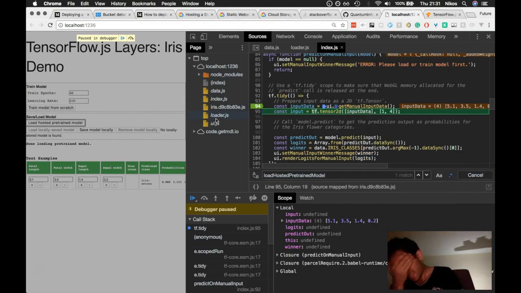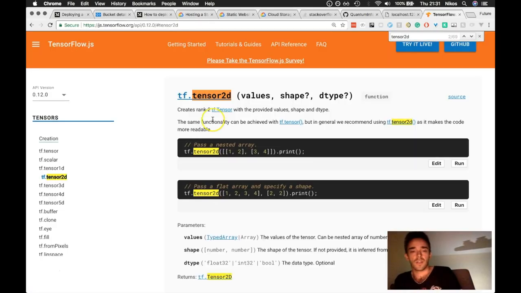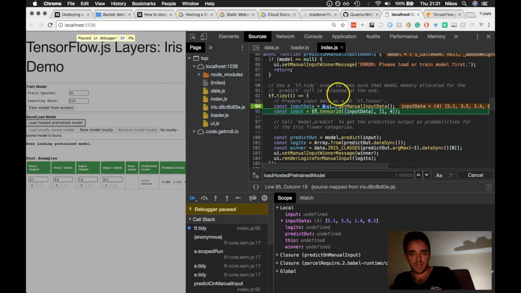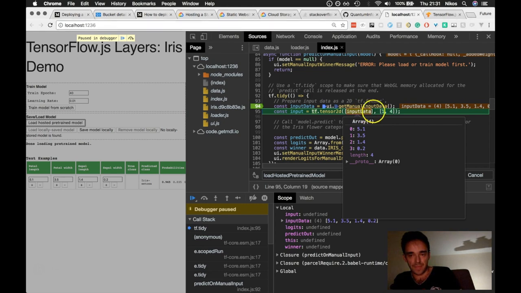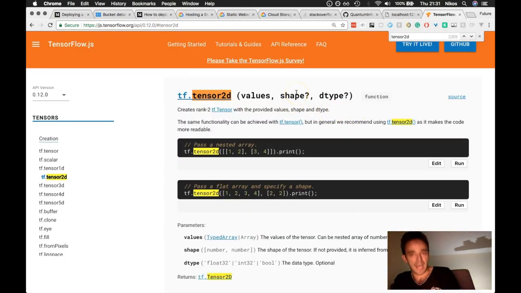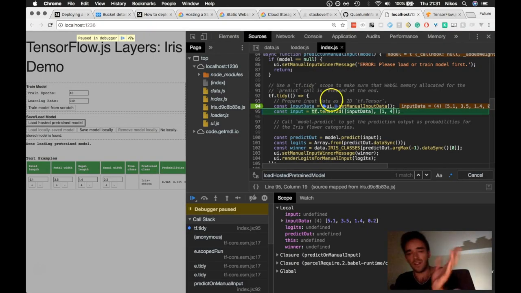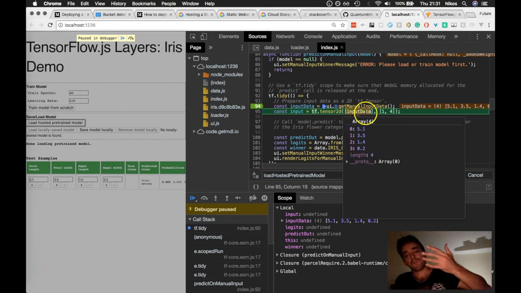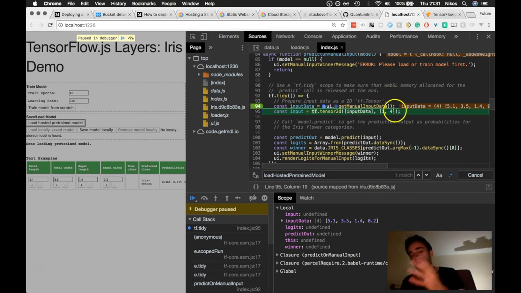Okay, so input that is an array. So values is an array like that. And then we've got a shape. Ah, it's a shape. Okay, that's fair enough. Yeah, so you think that TensorFlow.js would be able to infer the shape from the array, but if the array was really, really huge, then you wouldn't really want TensorFlow.js to have to work out how to do it. That's why you specify the shape manually.